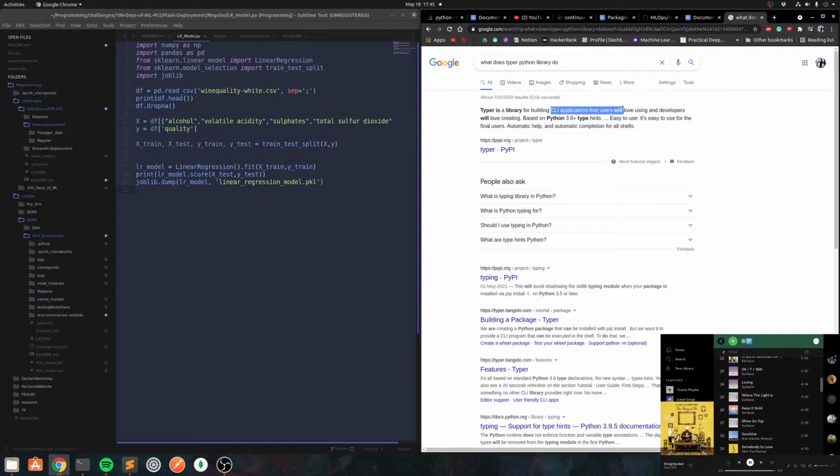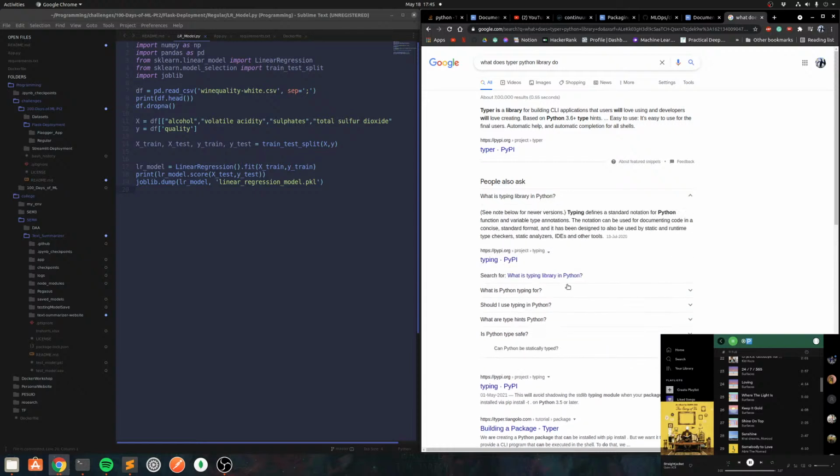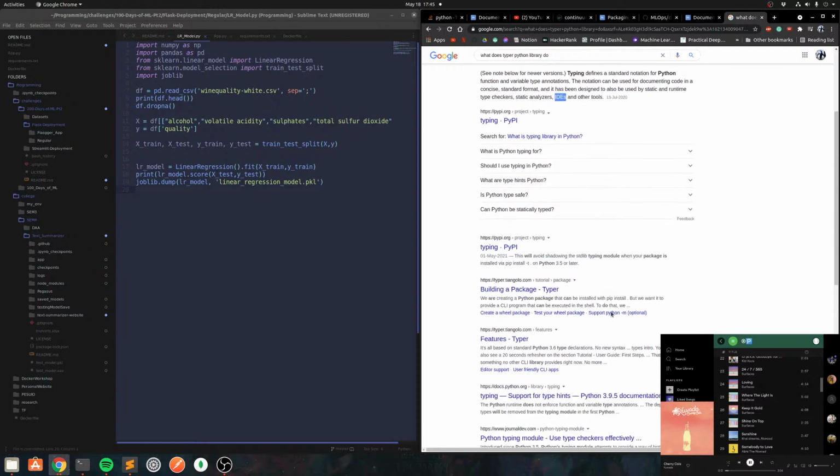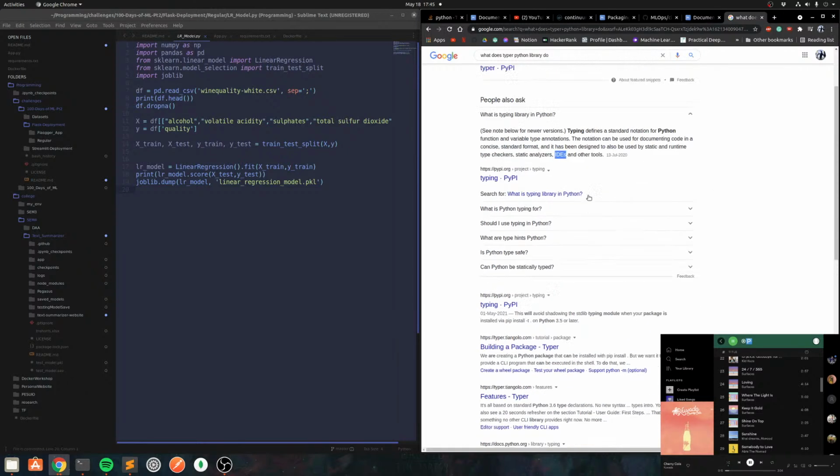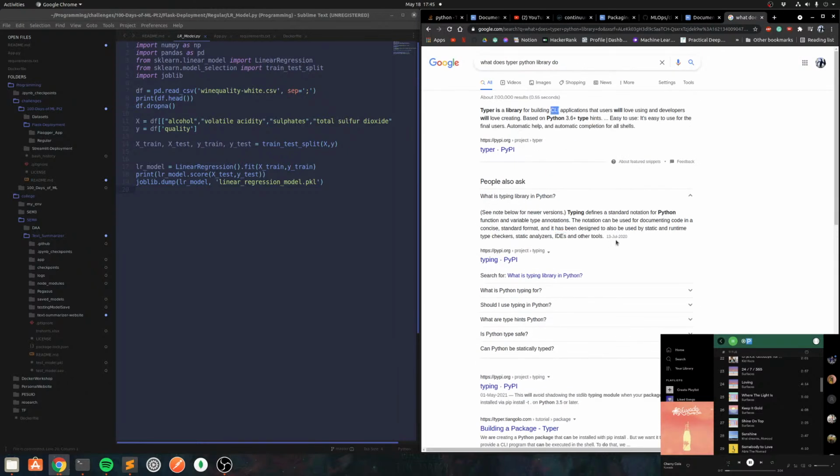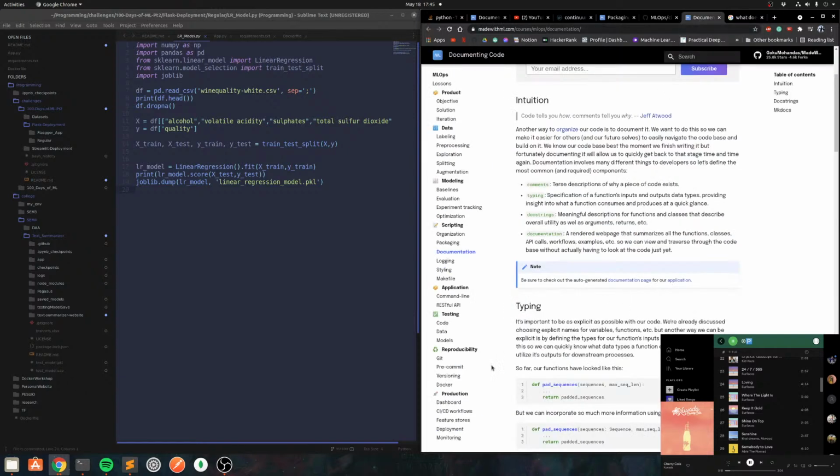CLI applications that, okay, it's the same thing. Defines a standard notion for a Python function and variable type annotations, for documenting code, and also used by static and runtime checkers, static analyzers, IDEs, and other tools. So I guess it's just building CLI applications.